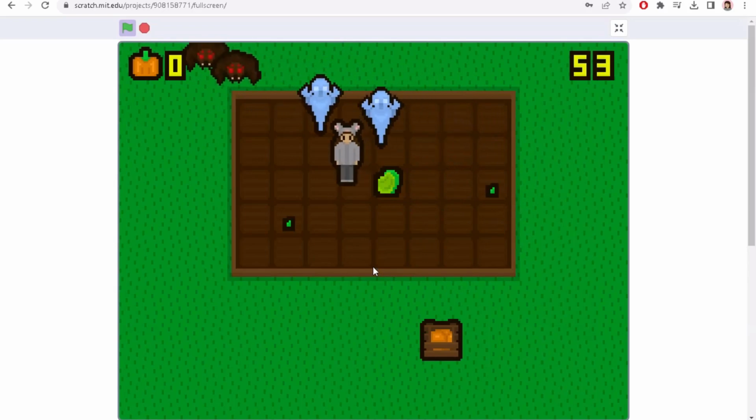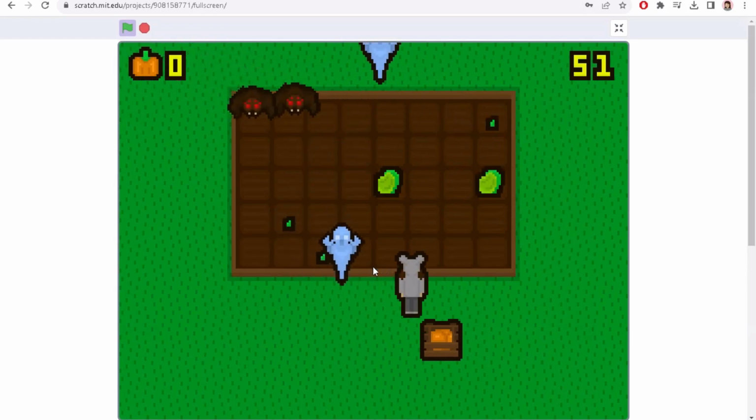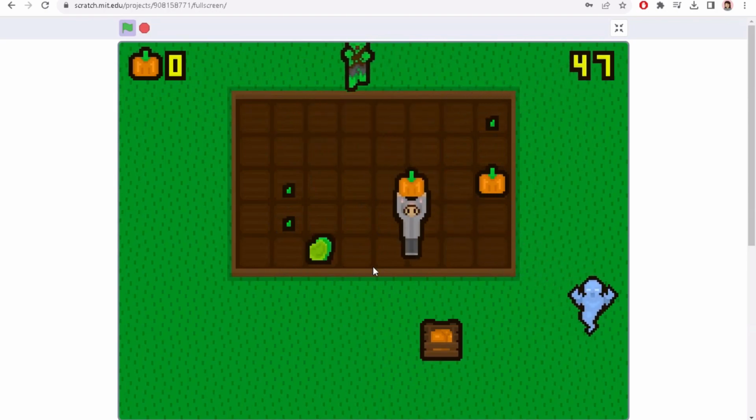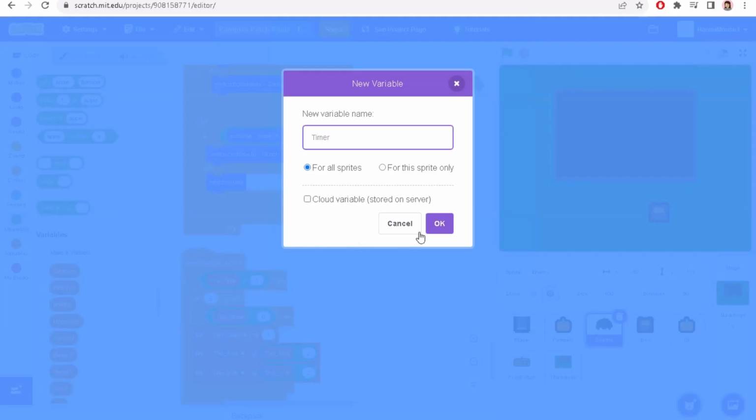make a Halloween themed game over the course of a week. Last time we added the enemies, and today we'll be sorting the more technical elements like a timer and the UI. Let's start by adding a new variable for all sprites called timer.